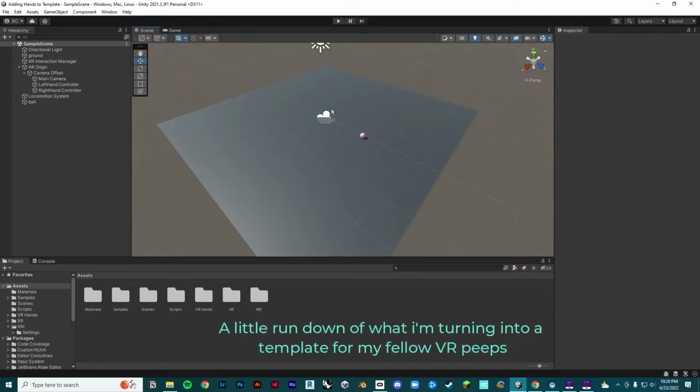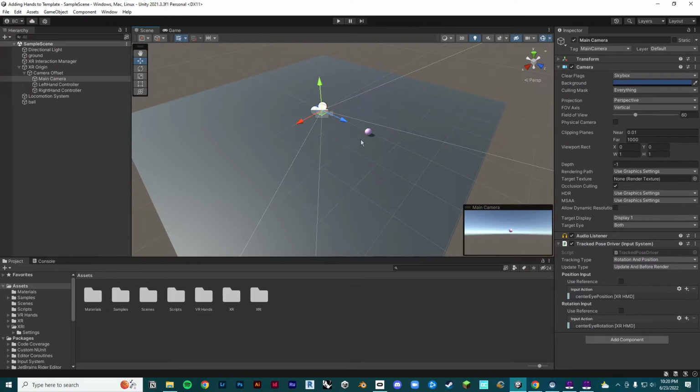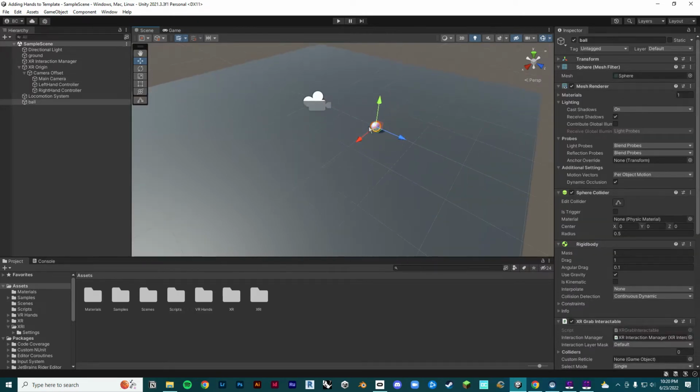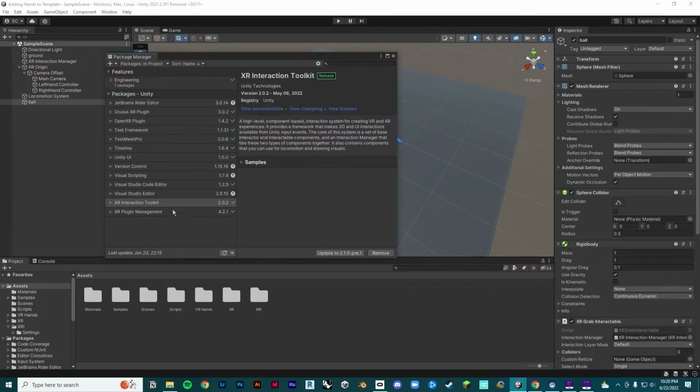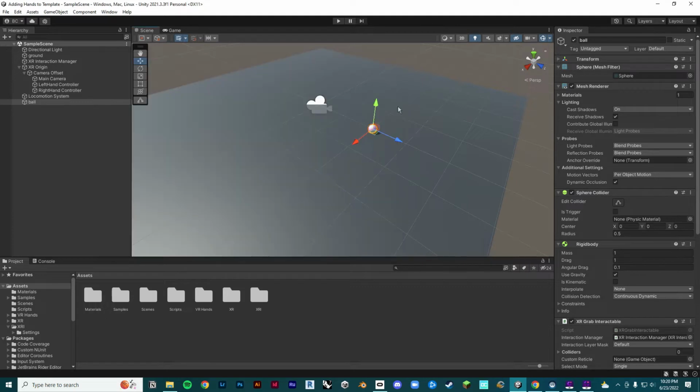So in my project, I have the XR Origin camera, a little ball that I can pick up and mess around with. And in this, I am also using the XR Interaction Toolkit version 2.0.2, in case you wanted to see what version I was using. And I'll show you what it looks like and what I'm turning into a template.